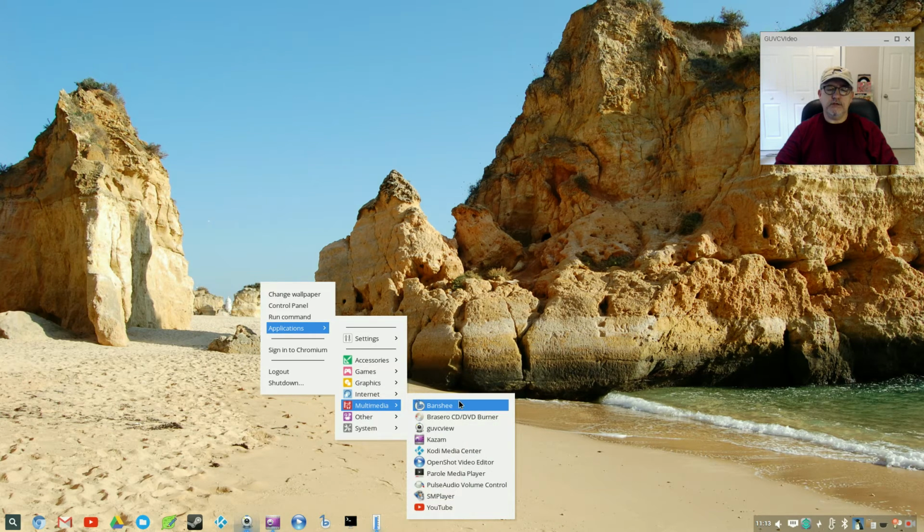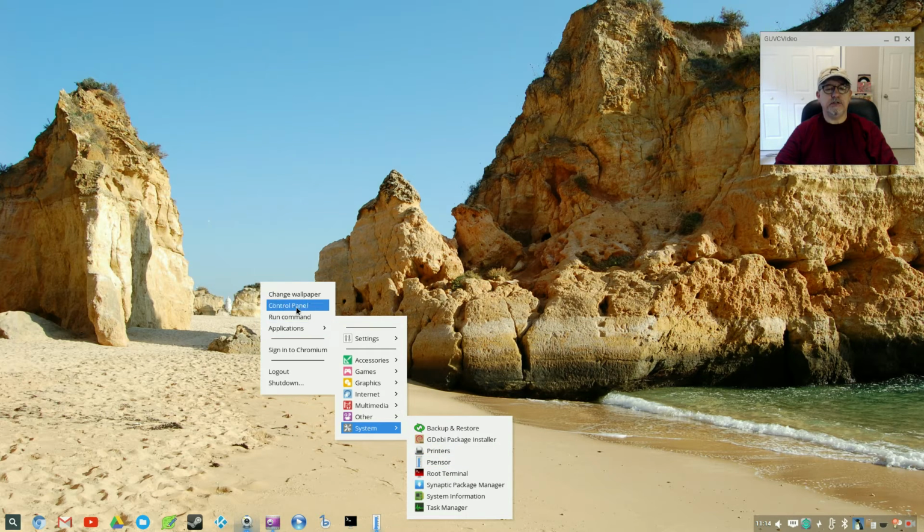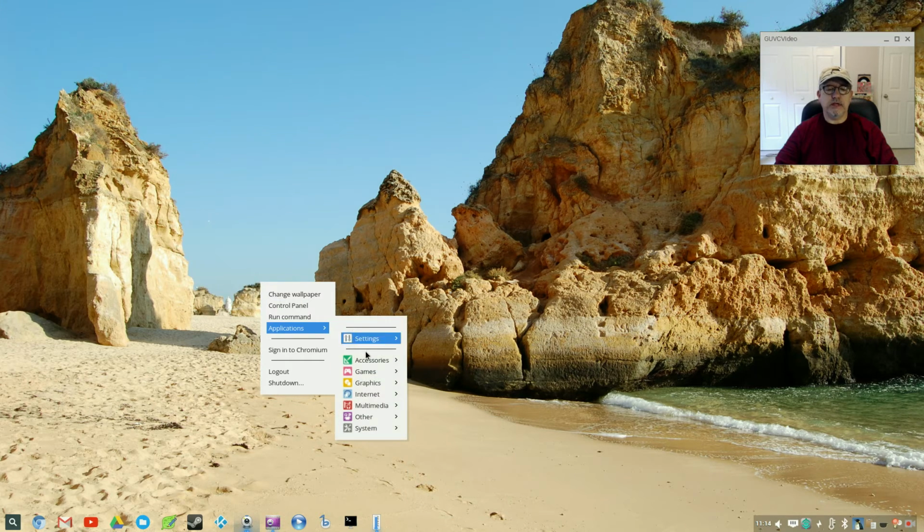Multimedia, I installed Banshee, GUVCView, Kazam, Kodi, OpenShot. Everything else was there. In other, everything was pretty much there except Wine software and Wine Tricks. I'll talk more about that in a few minutes. For system, everything is there. I added pSensor, so everything is pretty much as you see it out of the box. I installed a few things that I normally install.